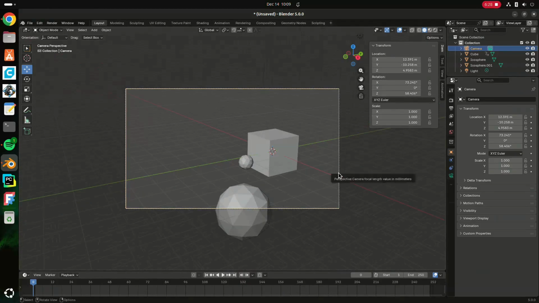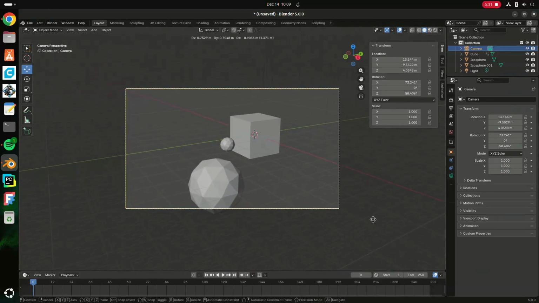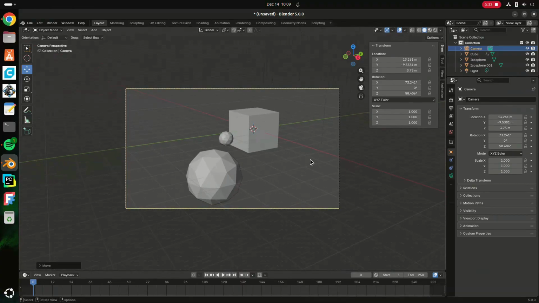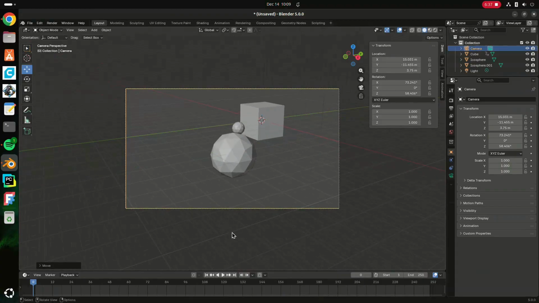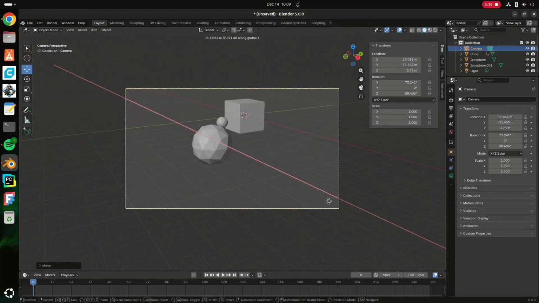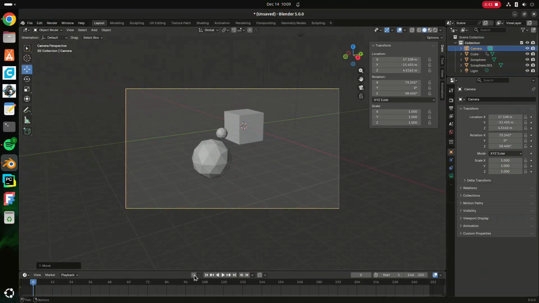Grab, and to rotate it, you can press R to rotate it in a single axis, or press RR to rotate it off all axes. But yeah, you can grab that, and you can animate the camera if you didn't know.